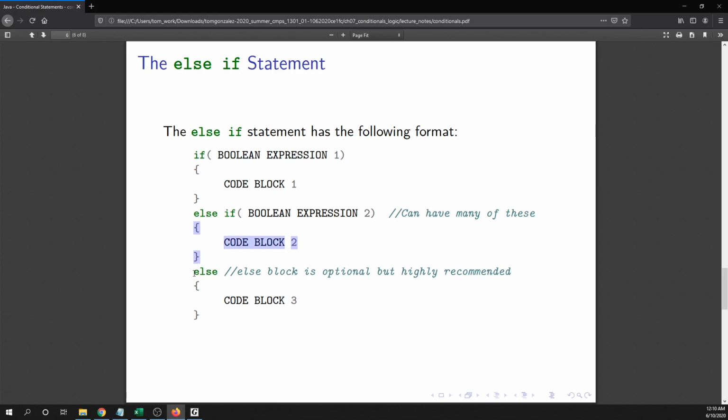Then at the very end, after all the else-if blocks, there is an else block, just like with the if-else statement. The else block is optional, but it's highly recommended. If you only have else-if blocks, you can always change the last else-if block to an else, if that's appropriate. And then a code block for the else.